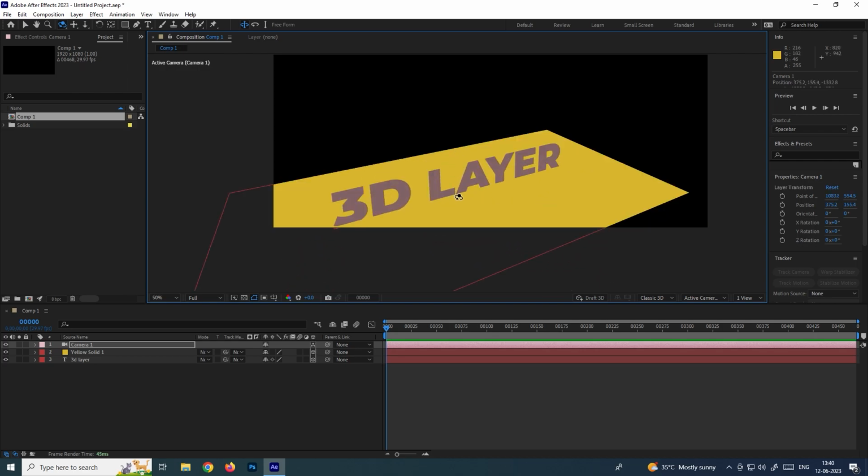Suppose you want to move the camera up and down, left and right; we can use the next option, Pan Under Cursor.